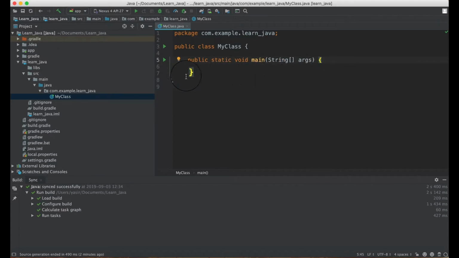So these are the opening and closing curly brackets for the main method. Here you can start programming Java. I will go for the infamous print line which everybody uses in every programming language, like hello world. So in Java you can print on the console.